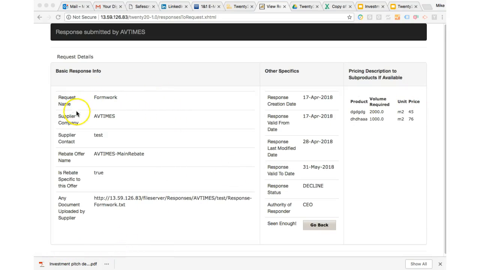Now, this screen will show the buyer the details of the request. So this is a previous one that I've done. In this case, it's formwork, and this is the supplier, and there are various details about the rebate offer, which we need to have a look at in terms of these fields here. But it will show when the response was created, in terms of when the supplier responded, the response valid from date and valid to date, whether it's been modified, and then there is the status. So we saw those three statuses: reject, negotiate, or decline. In this case, because I've done it previously, this is the decline one.